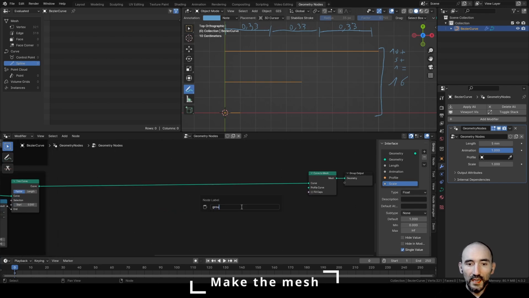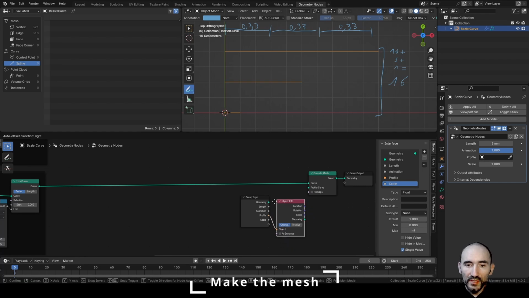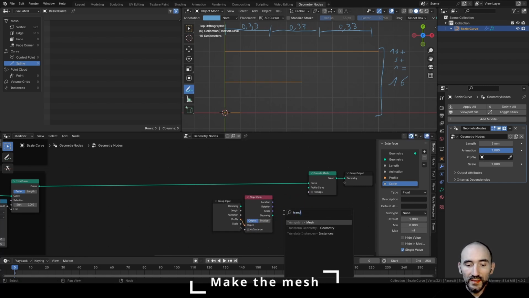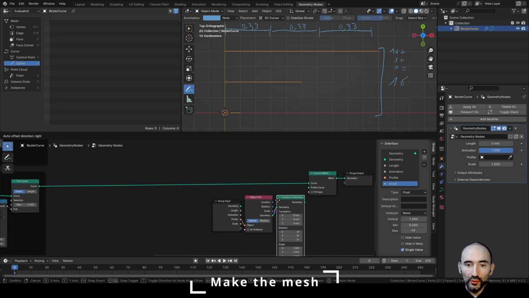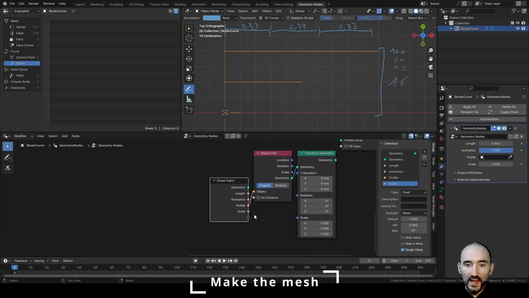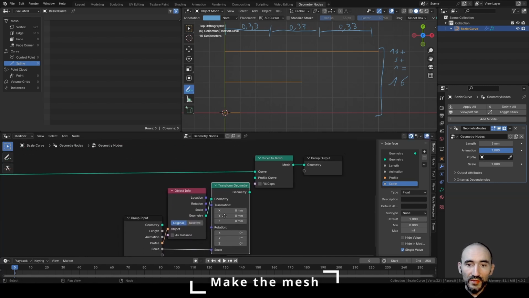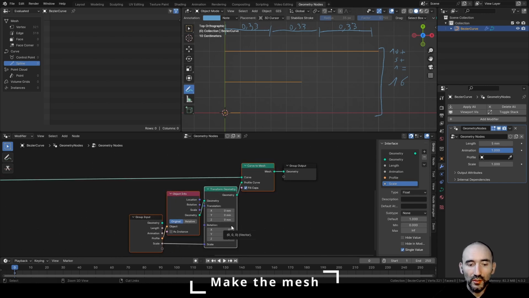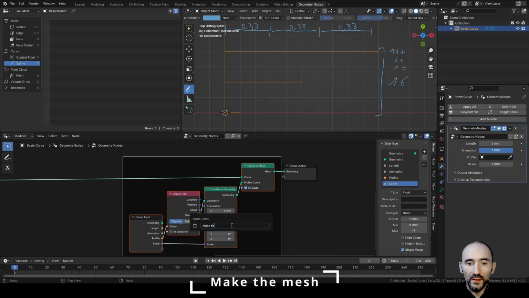Now we can add a group input, take the profile and get the object information, leave these to original, and link these to a transform geometry node because we can use the scale to scale our object before going in the profile curve. Set fill caps, select all these nodes, Ctrl J, F2, make the mesh, and this is very easy to do.